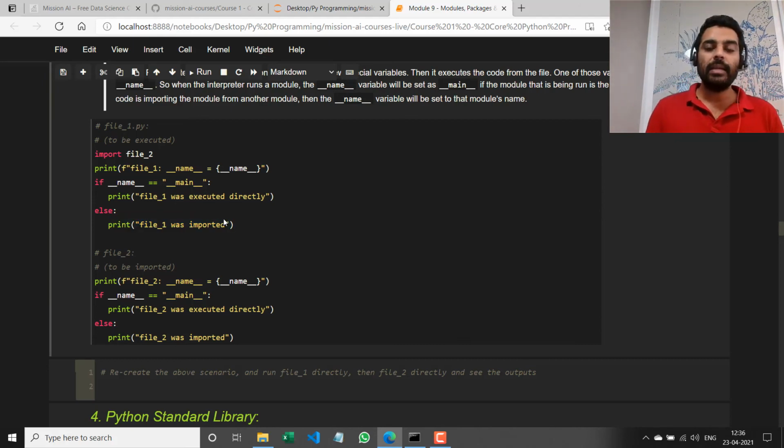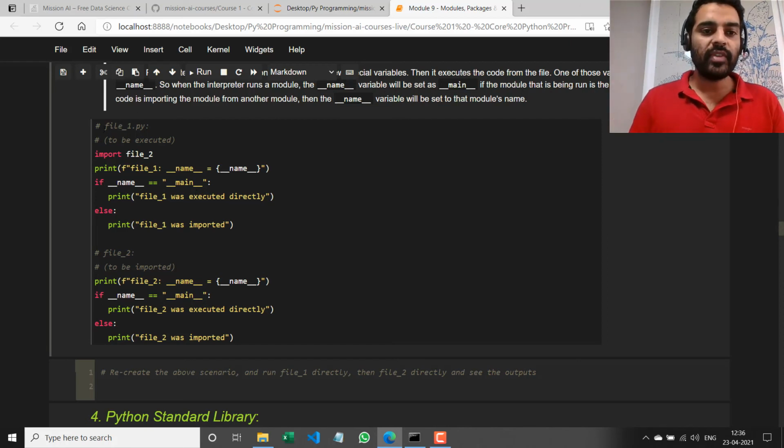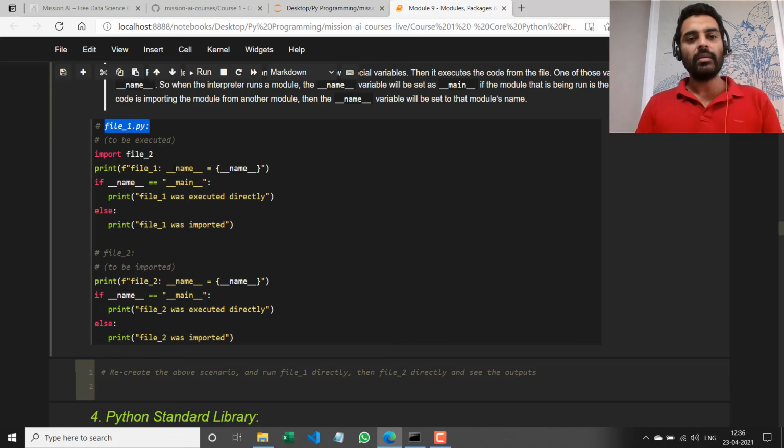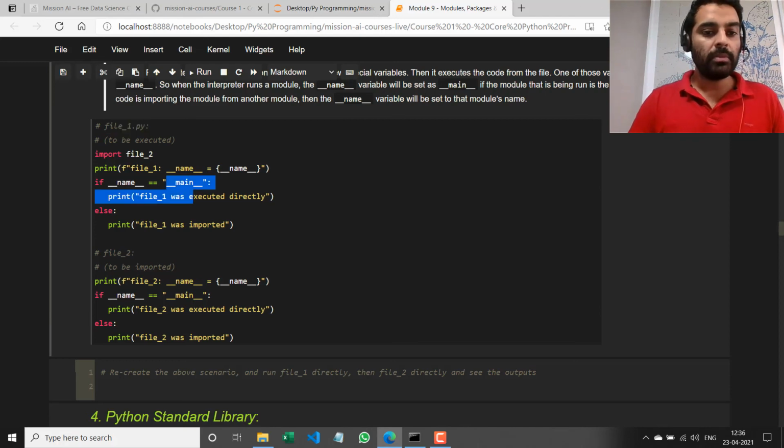If I say python file1.py, then the main program is file 1. The main module is file 1. So inside that module, the __name__ variable has the value __main__, okay? However, if I say python file3.py, which imported file1.py, then the value would not be __main__, it would be just file1.